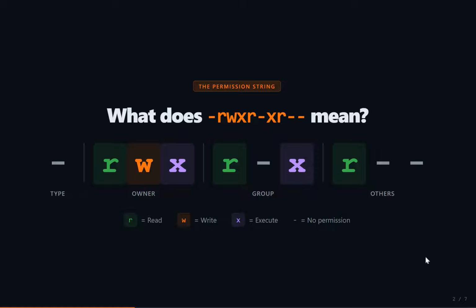Think of it like three locks on a door. One is for you, one is for your team, and one is for strangers. Each lock can allow read, write, or execute, or no lock, no access. So the first three sets stand for the owner, the next three sets stand for the group, and the last three sets stand for everyone else.